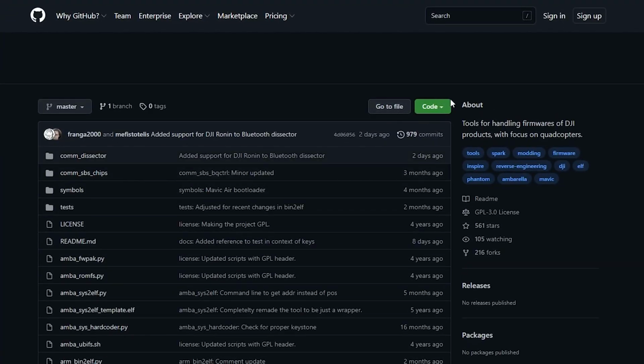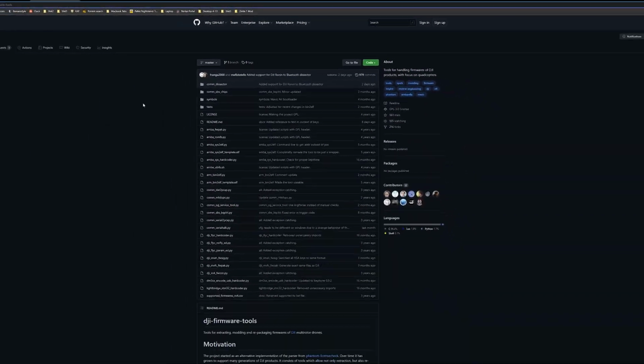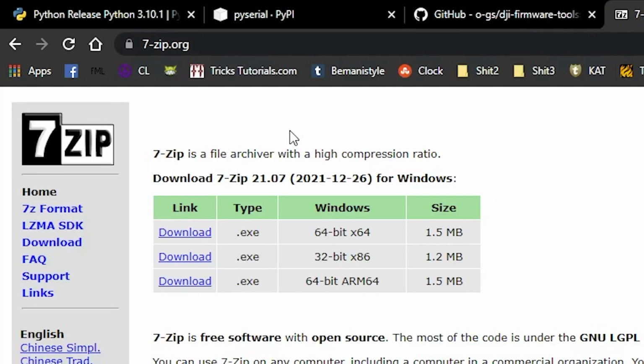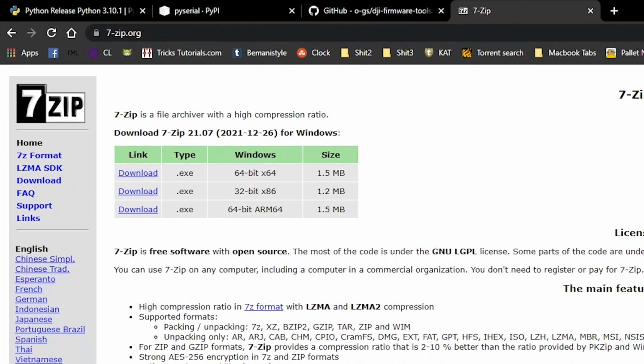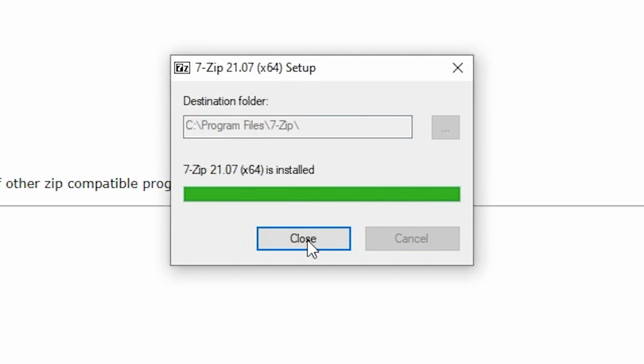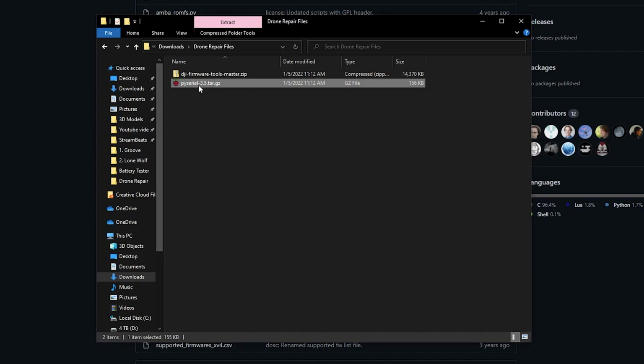Click on the green code button at the top right, and then click on Download Zip. From there, we need a way to extract these files, so open a new tab and go to 7-zip.org and click on Download for 64-bit x64. Once it's done downloading, go ahead and install it. Go ahead and browse to your download files to begin extracting everything.